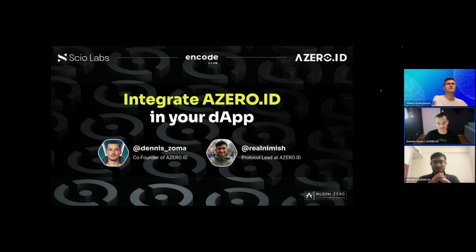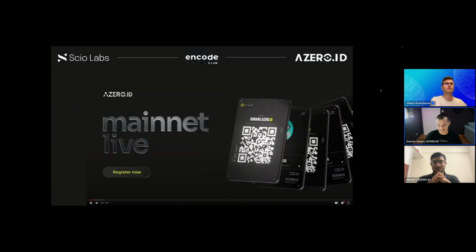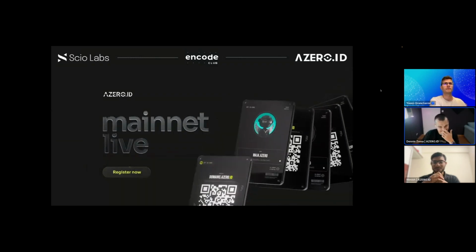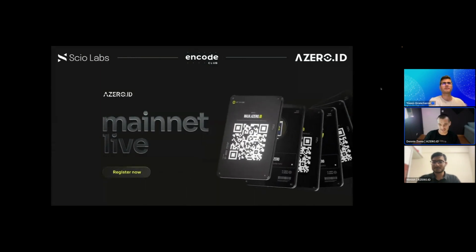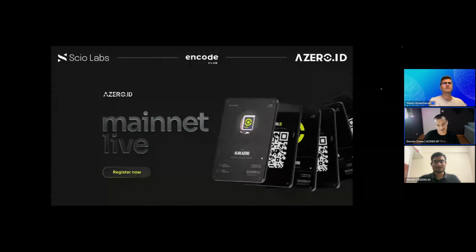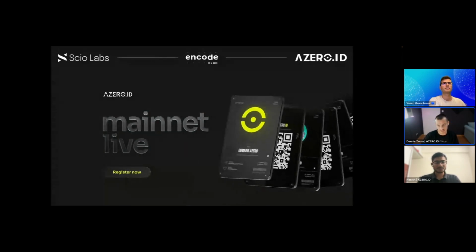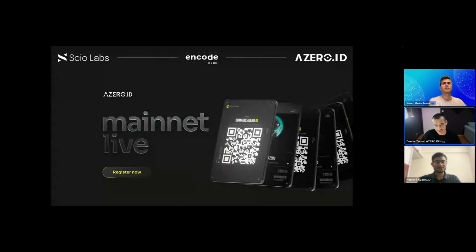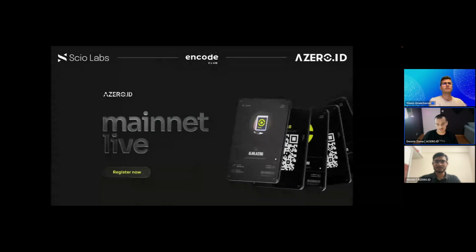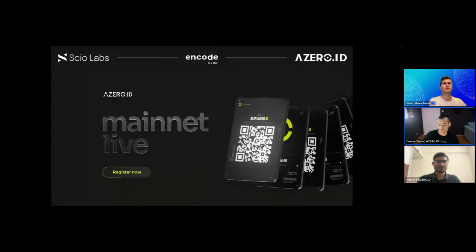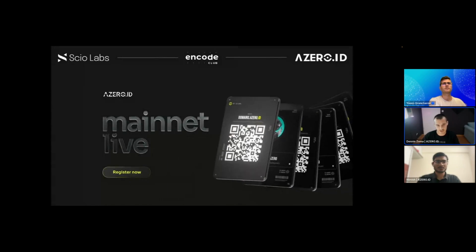But first, what actually is AZERO.ID? If you are requested to integrate it, it probably makes sense to explain it a bit first. So at its core it's a Web3 domain name service. I guess most of you are familiar with ENS, Ethereum Name Service. At its core it's something like that, but written in ink and Rust, and with a few core differences in terms of the architecture.